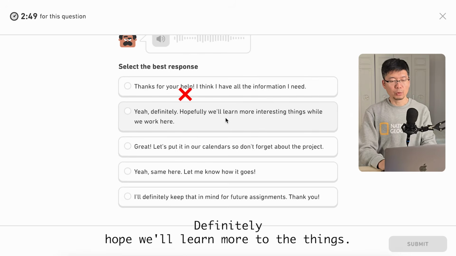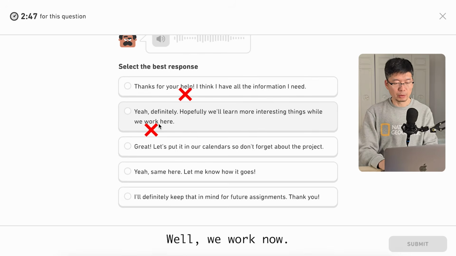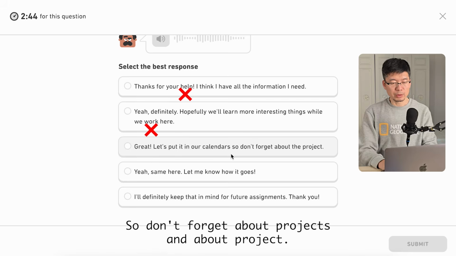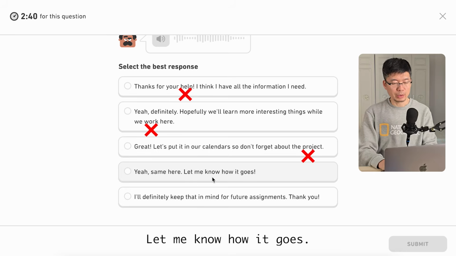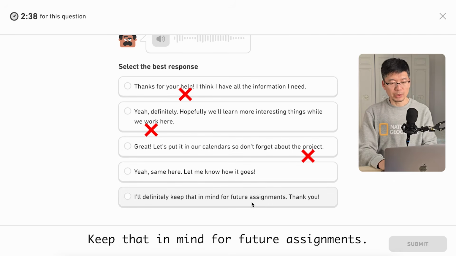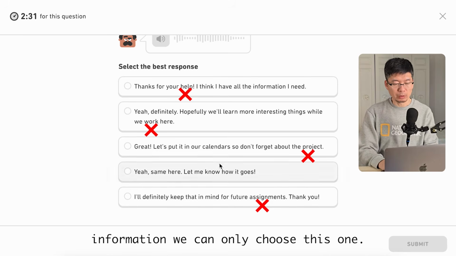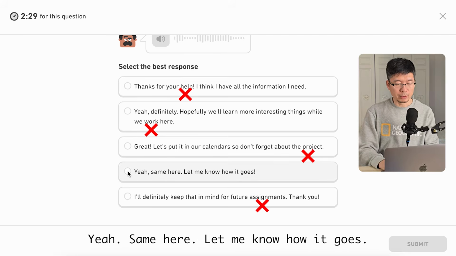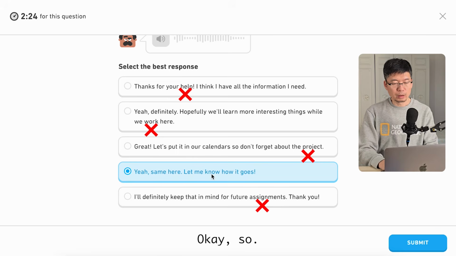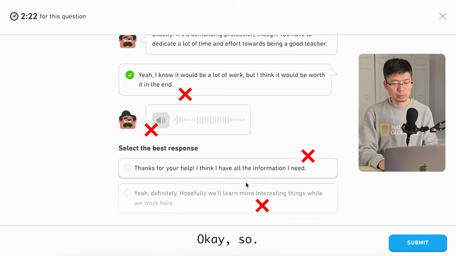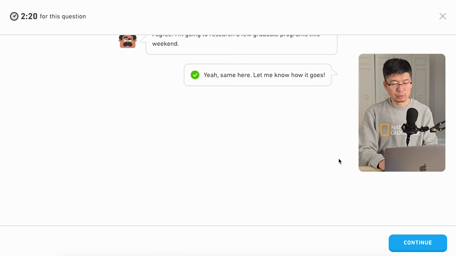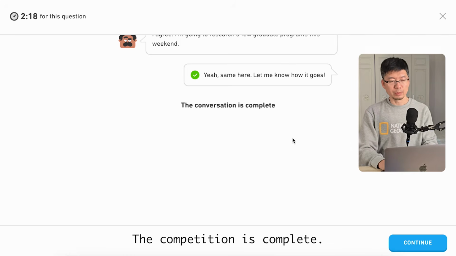Definitely. Hope we'll learn more things while we work. No. Put it in our calendar, so don't forget about projects. It's not about project. Yeah, same here. Let me know how it goes. Keep that in mind for future assignments. It's not about assignment. So based on the key information, we can only choose this one. Yeah, same here. Let me know how it goes. Okay, so okay, the conversation is complete.